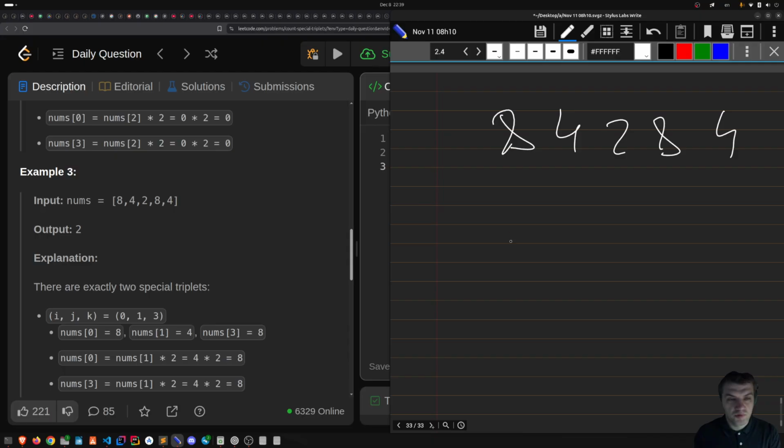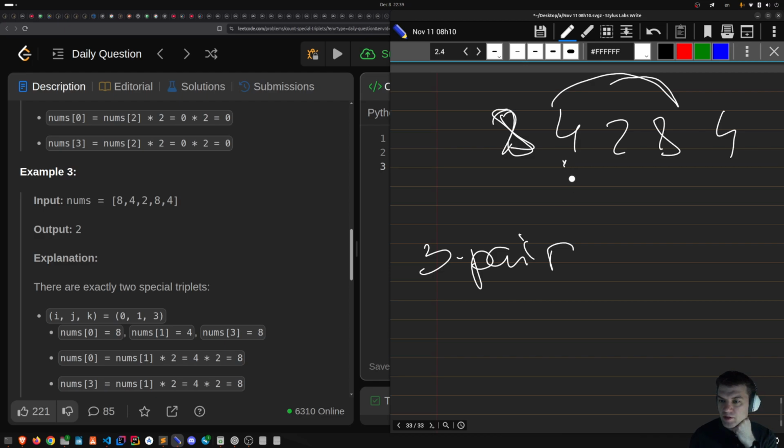And then the brute force solution would be to have all 3 pairs. For every index, I'll treat it as the middle one. So I'll have i here, and then I go left and I go right, and if I find any pair that works. So I need to find 8 in this case, because the middle is 4.